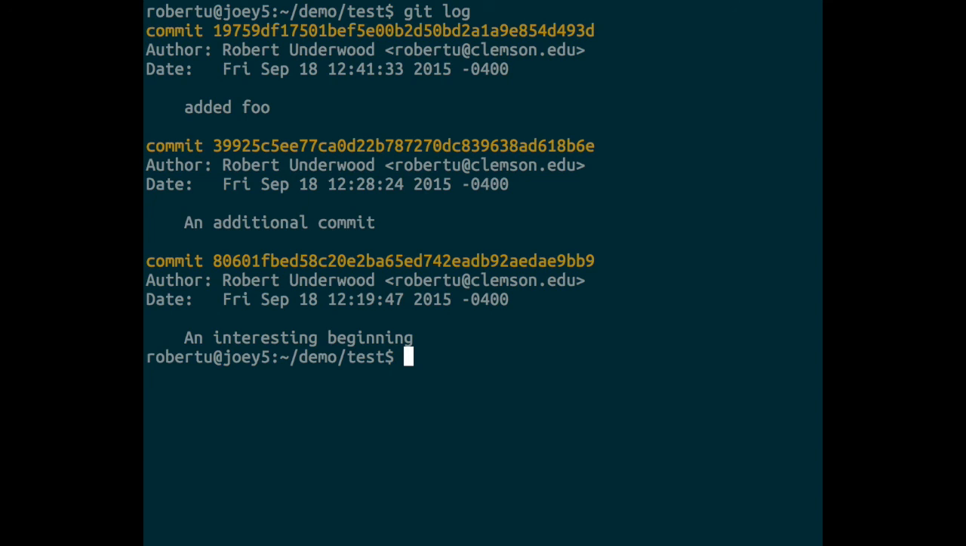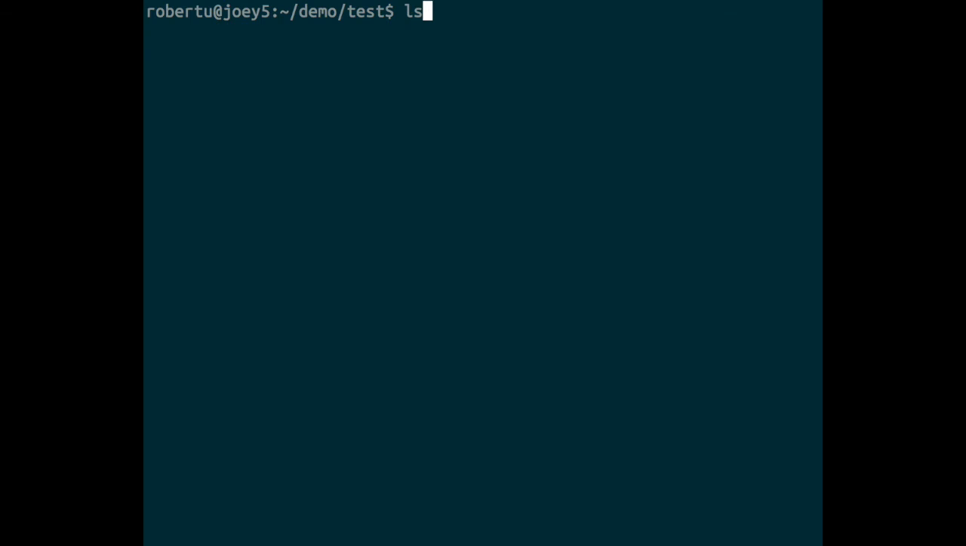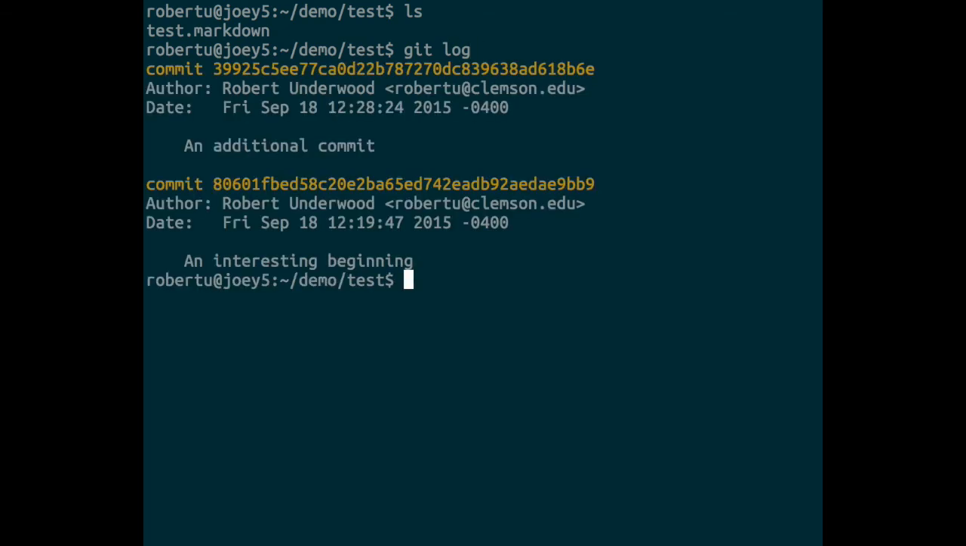So three commits. But what if we go back to the master branch? So we do git checkout. This is the primary way that you're going to be using checkout. And we say git checkout master. It'll say that we've switched to the branch master. And we see that the file foo is gone. If we look at our log, we'll also see that our most recent commit is gone. Well, it didn't really disappear.